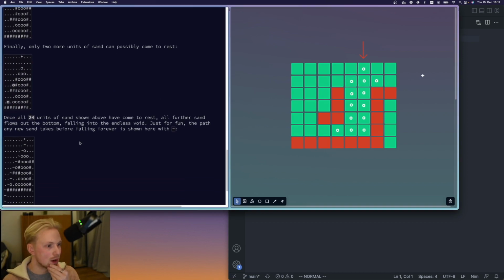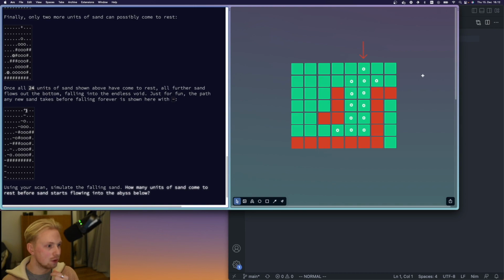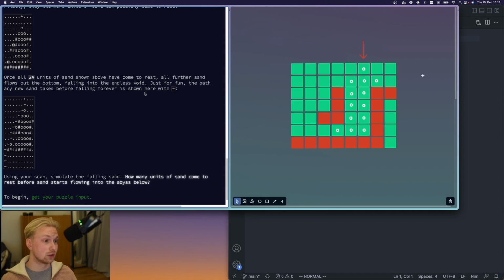Whereas in this case, the sand starts to fall here to the side, and then it will fall, for example, here, here, here, and here, and then the last piece of sand would fall out of bounds of this image. So as described here, it's falling into the endless void. And that's the thing that we're searching for. So we want to know how many units of sand this particular construction can take before the units start falling into this void.